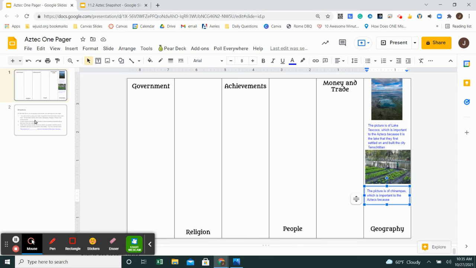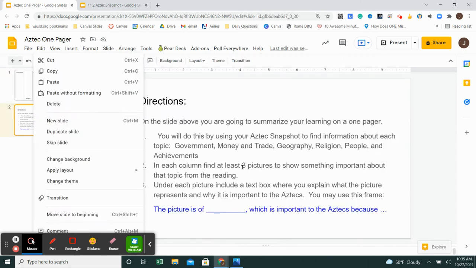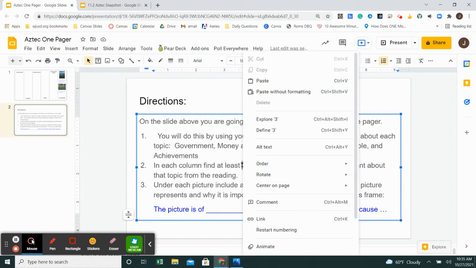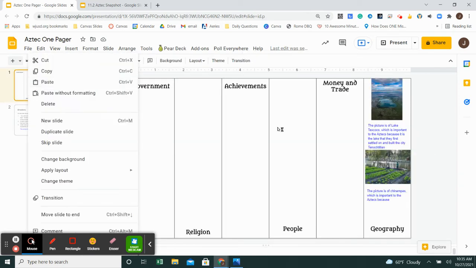As I'm looking at this and doing my example, I'm going to come over here and change the directions and say that you need to have at least 2 pictures. That'll fit better. So now we've got geography done and we're ready to move on to the next topic.